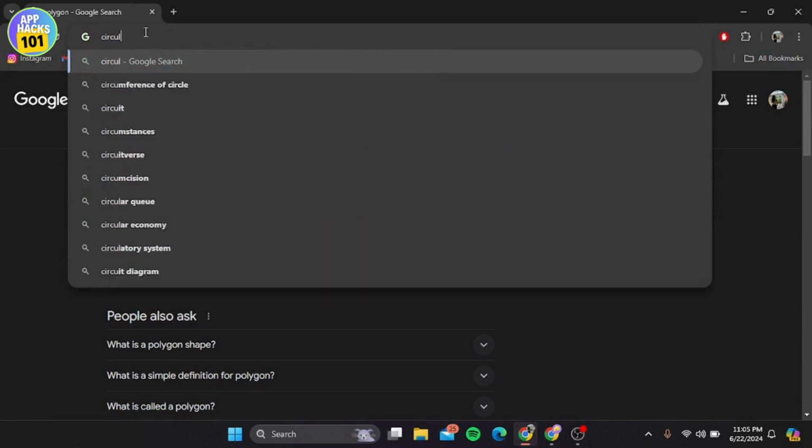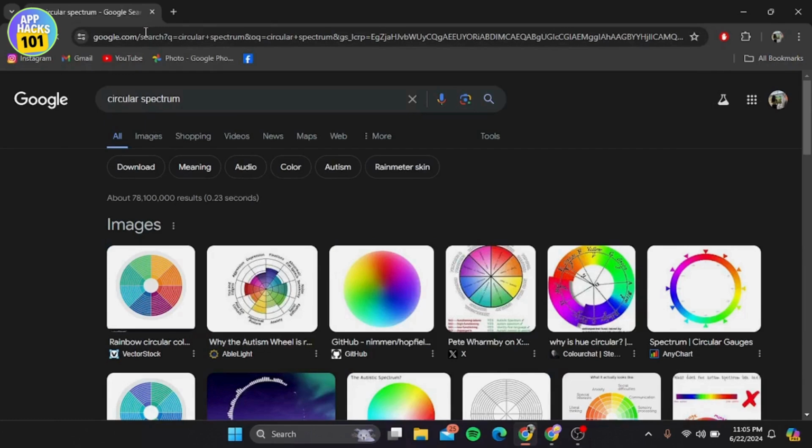Next up, we've got Circular Spectrum. It is another fantastic option. It creates a circular spectrum analyzer on your screen, giving your desktop a dynamic and futuristic look. With options to customize the radius, thickness, and colors, it's a favorite among many users.